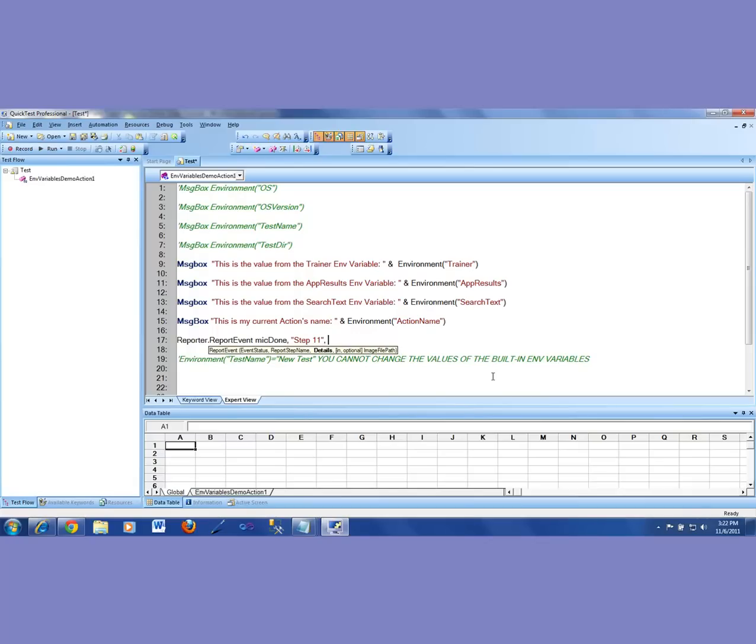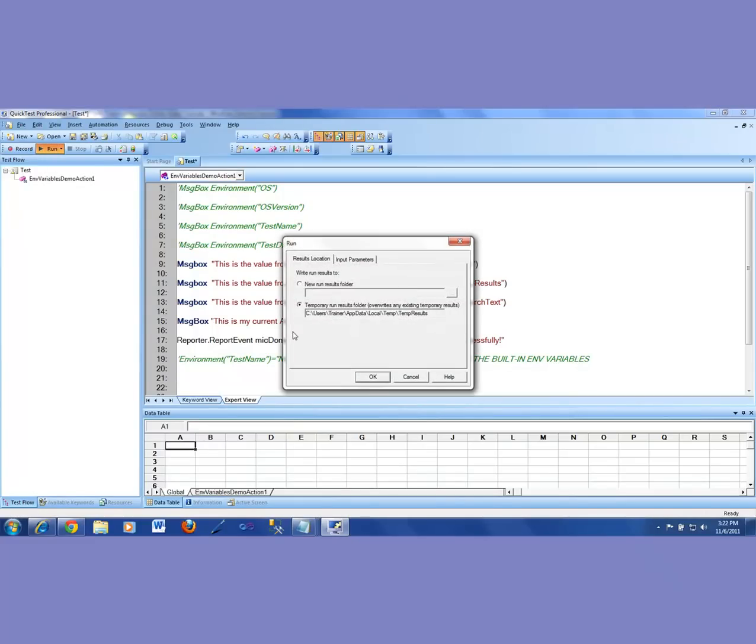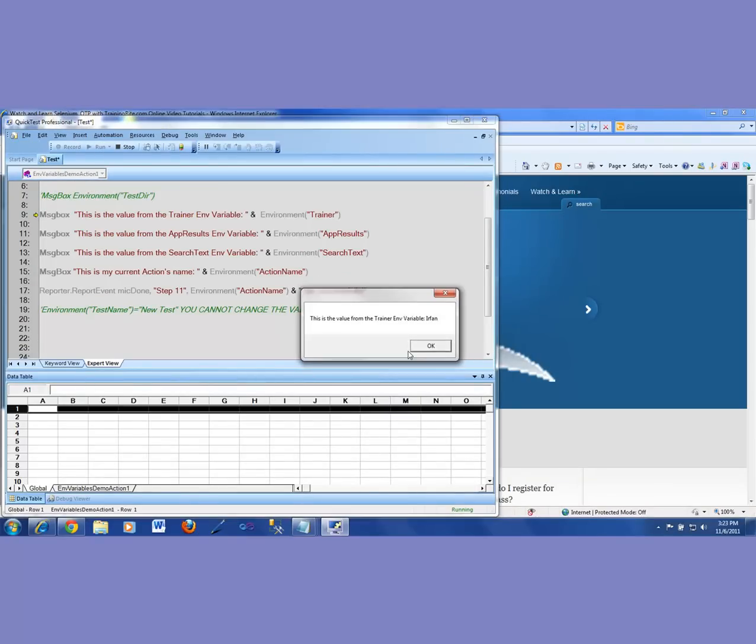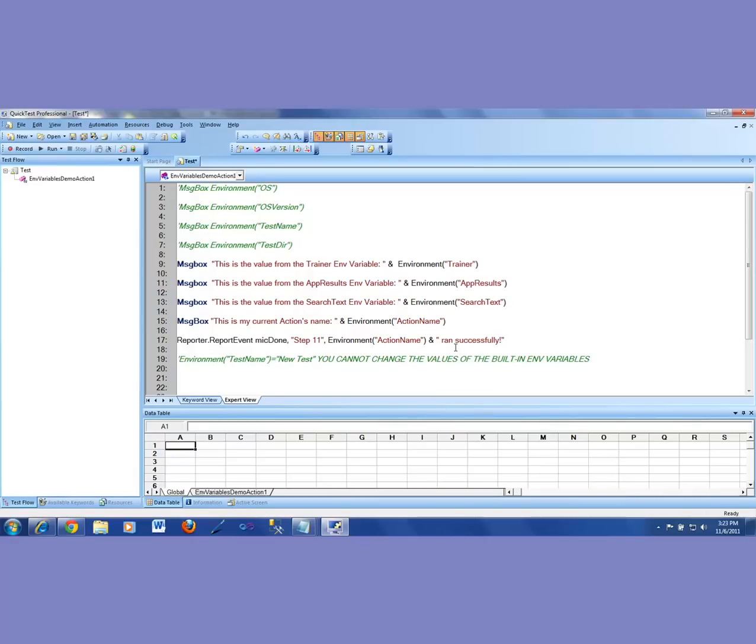In the details, I want to put the action name. So I can just go ahead and put this action name, which is environment demo action 1, ran successfully. Now let's see if that happens. So I'm just going to run that, and then the report did end.